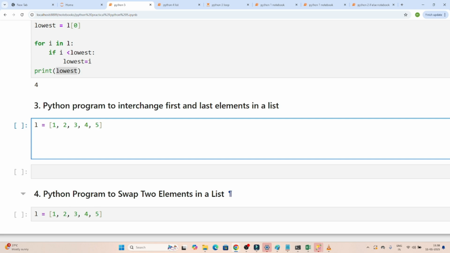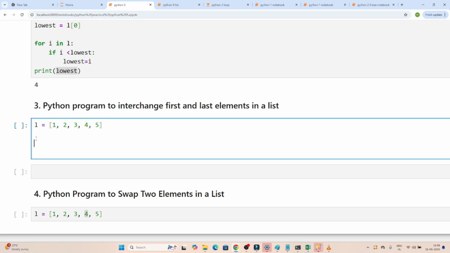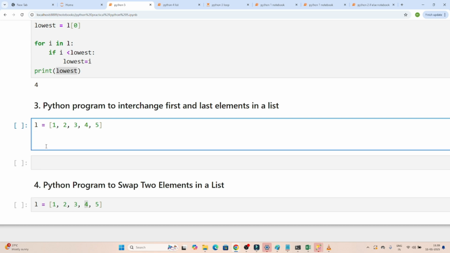The second question is to write a Python program to swap two elements in a given list. So what you have to do is swap this 3 with 4. The 4 value will come here, and the 3 value will come here. Like that, you have to swap two elements in a list, and that we are going to solve. So let's start with interchanging the first and last element.